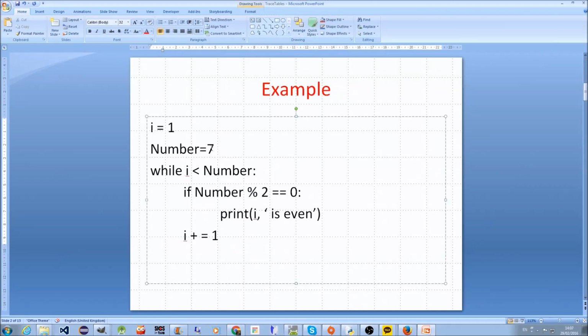A trace table is a run of a program you might have to do. The first thing you need to do is identify the variables and the Boolean expressions. Here we have two variables and a Boolean expression, and that is what will go into your trace table. You also look at the input and the output.